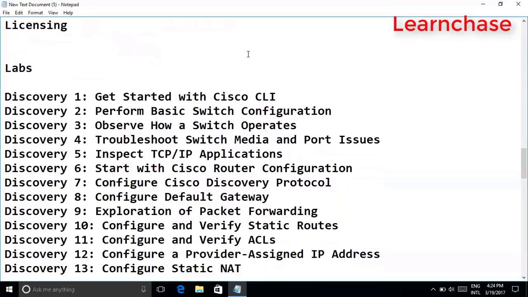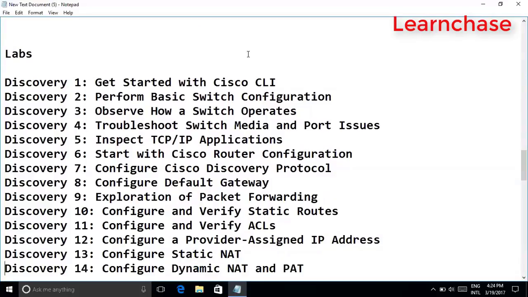Then we have a sixth lab which talks about Cisco router configurations. Then seventh, we are talking about Cisco Discovery Protocol, which is a very useful protocol in terms of getting information about the Cisco devices in a big network. Essentially, these are used in building asset inventories in the network world.